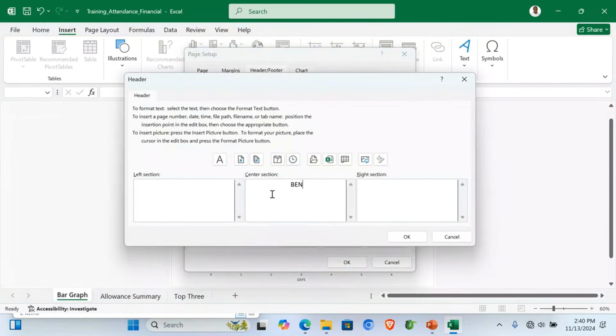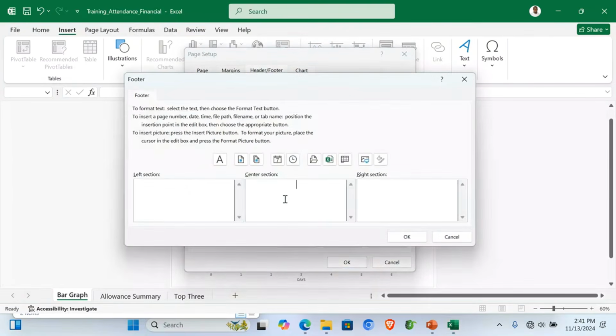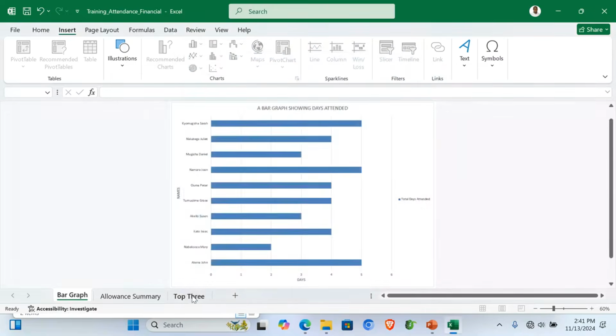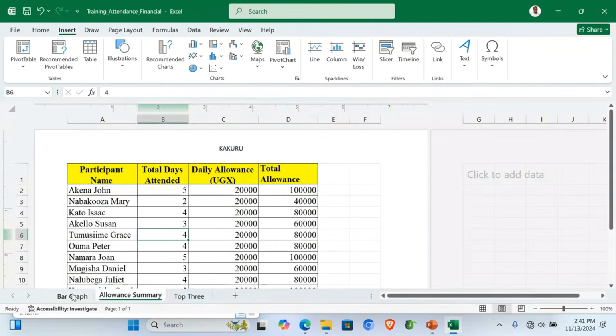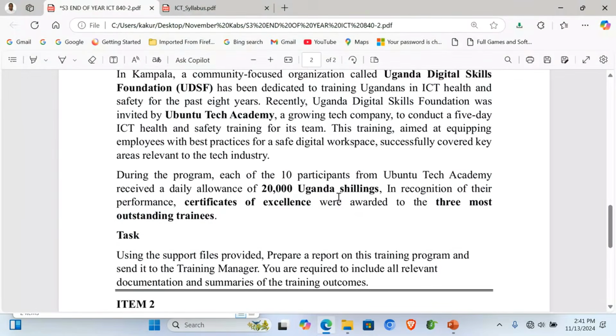I put my name. Then I go to footer, custom footer. I put my name. I click OK. Okay. So here we are done with using our Excel. That is the calculations we have done. So lastly, we need to prepare a report.